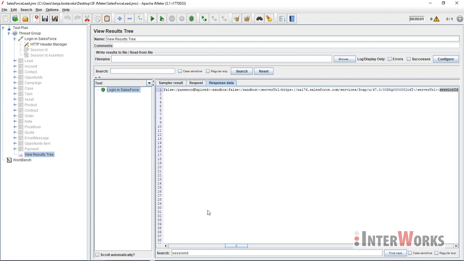So now we can extract it and reuse it in subsequent requests. To extract the session ID from the server response, we are going to use the regular expression extractor. The process of extracting a variable from a response works as follows. First, the server sends back a response to our login request. Second, a post-processor like the regular expression extractor is executed afterwards. And the extractor extracts part of the server response and puts it into a variable.